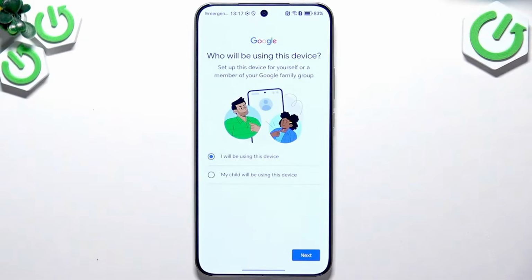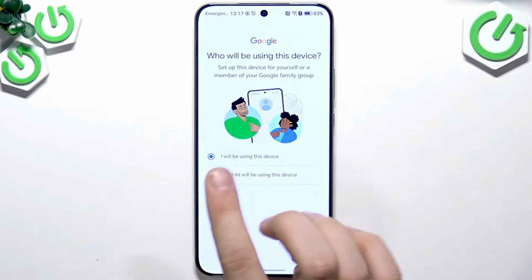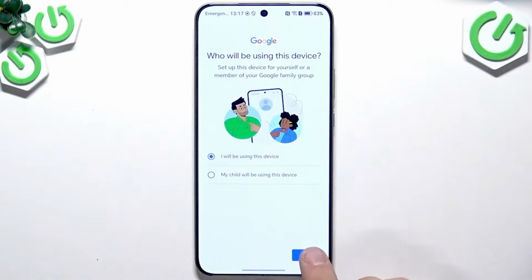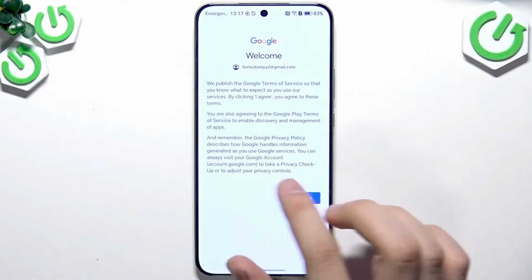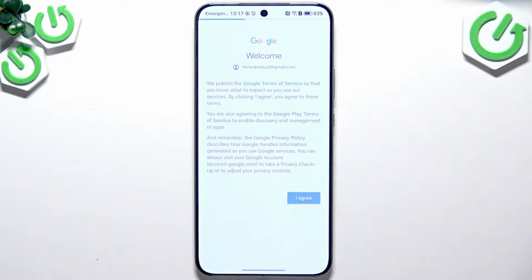Now, as you can see, after logging in, we have who will be using this device. We need to select I will be using this device. And next, of course, if your child will use this device, select your child will use this device, but you will have to set up the parental controls. I don't really think that's necessary, just set up as a normal phone.